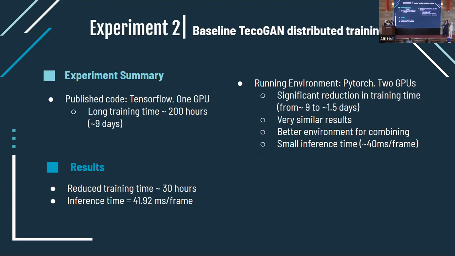Next, we trained TecoGAN, with a slight modification of training it on 2 GPUs instead of 1, as the code that was published on GitHub was utilizing only 1 GPU. After this slight modification, we reduced the training time from 9 days to around 1.5 days. And we also got a very small inference time relative to the other model, which is 40 milliseconds per frame.